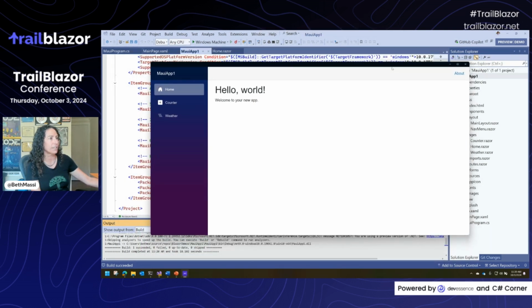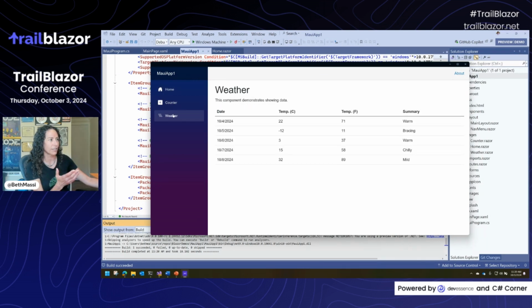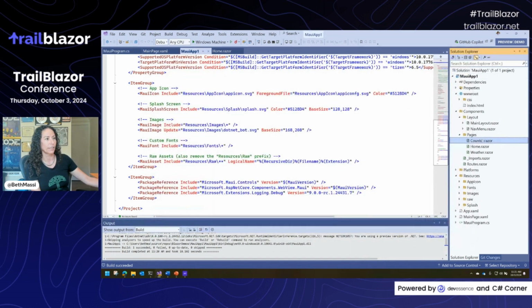You'll see that the container here is Windows, okay? But everything inside of here is Blazor, okay? So you'll see the counter working, the weather page is here. There's a link. Okay, let's go open the counter real quick.